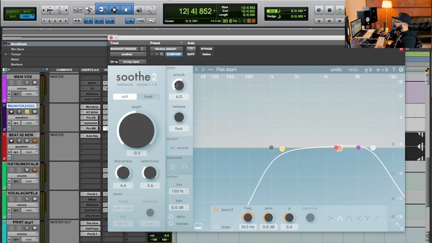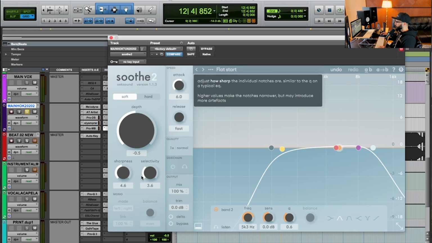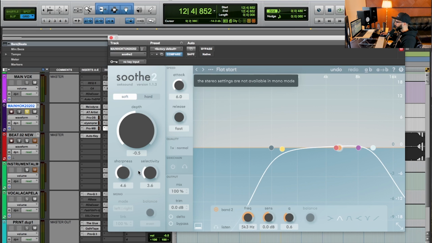So right away, just changing the attack, making it slower, you see we're getting a much slower reaction. It's sounding a little bit more natural, right? This is obviously what we want. Now I want to just focus on the sharpness and selectivity, maybe adjust these two parameters.